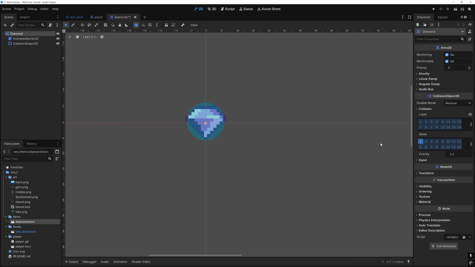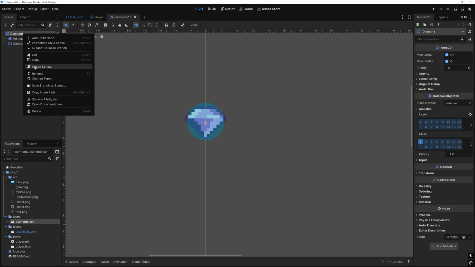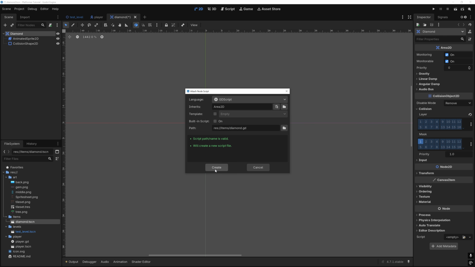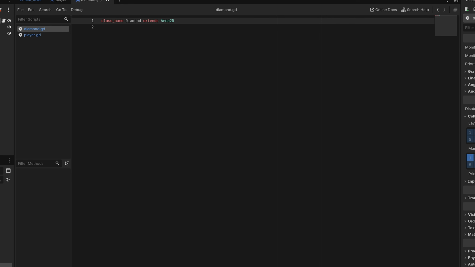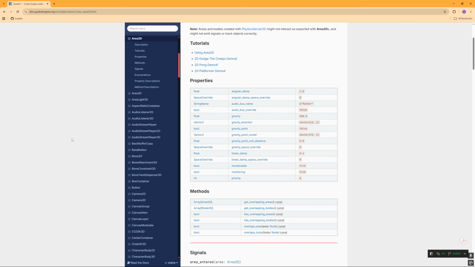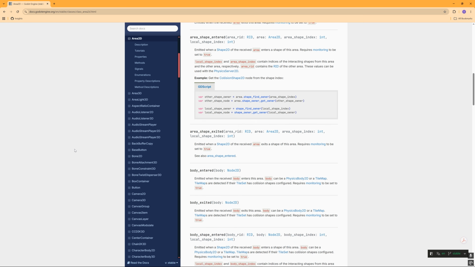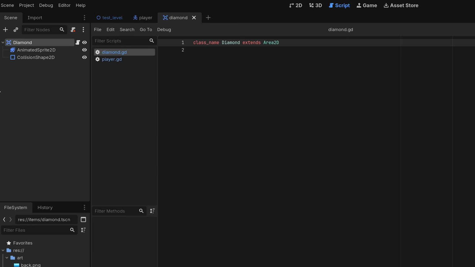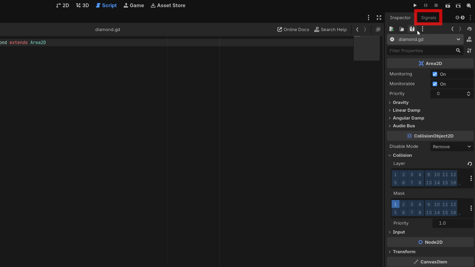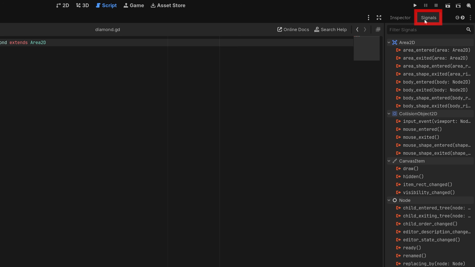And then we also need a script for the diamond to define what happens when this collision overlap occurs. The Area2D node has a signal called body_entered, which we can use to detect the player. To connect the signal to our script, we can select the scene's root node and click on the Signal tab next to the Inspector menu to the right. This will open the Signals menu. Here we can right-click on our signal and select Connect.